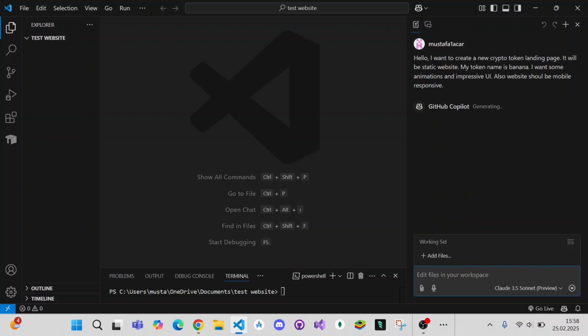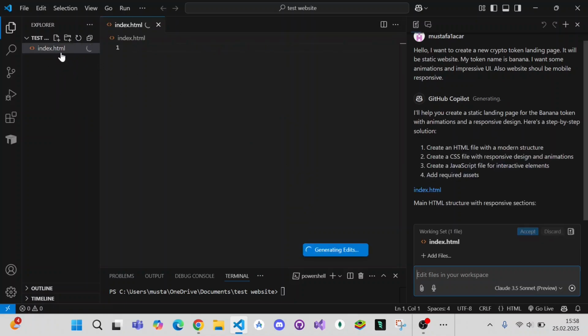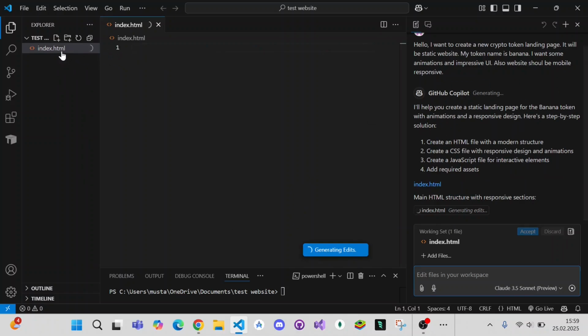Okay, we started. Now GitHub Copilot is generating some files, and as you can see, there's still no file, but yeah, it implements index.html. Okay, generating edits. Copilot's writing some stuff. We're still waiting.